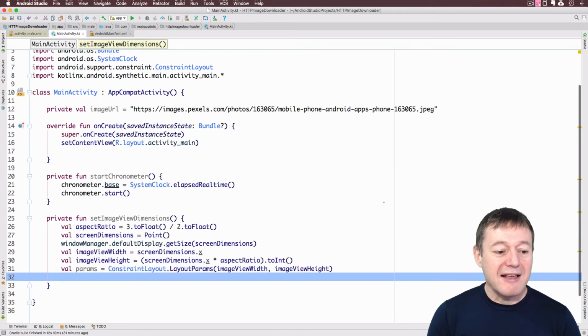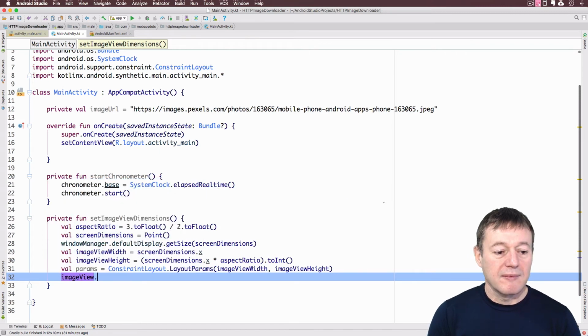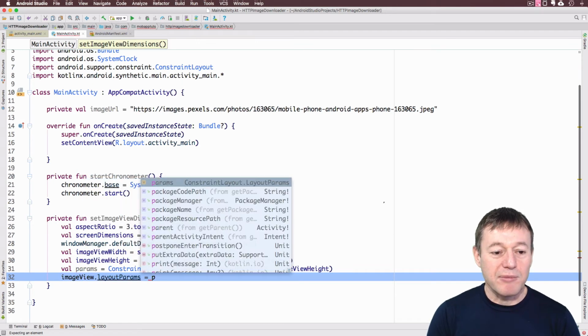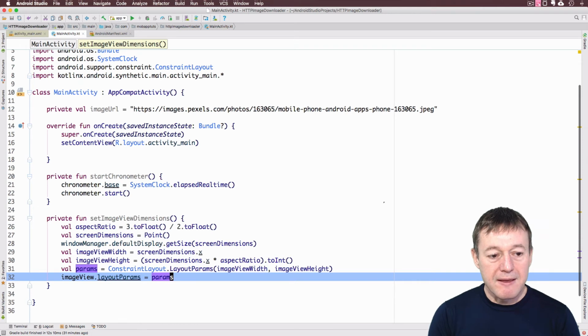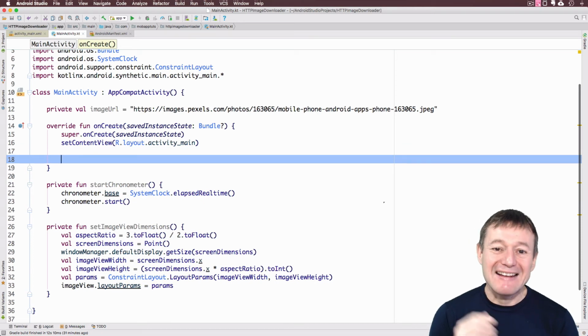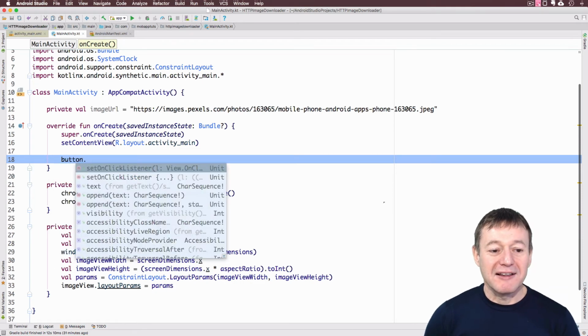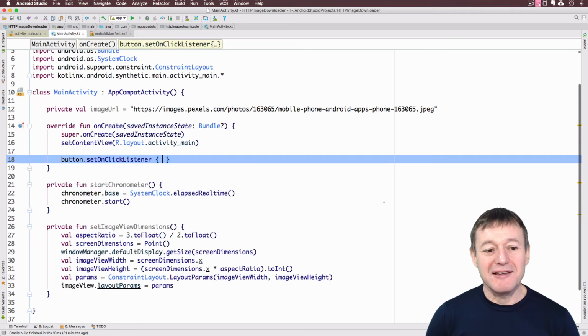And now it's just a matter of passing that into our image view. And image view's got layout parameters there, and we can just set that with our parameters. Okay, so that's now been done. So we can now call those from inside our onCreate here. So first thing we need to do is set an on-click listener for our button. So we'll call our button and set on-click listener. Use the Kotlin implementation, it's a bit easier.